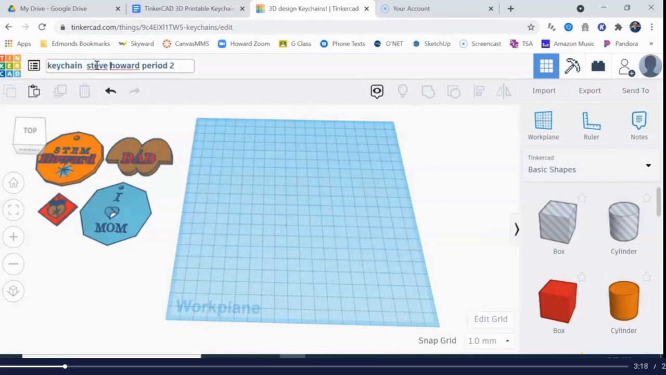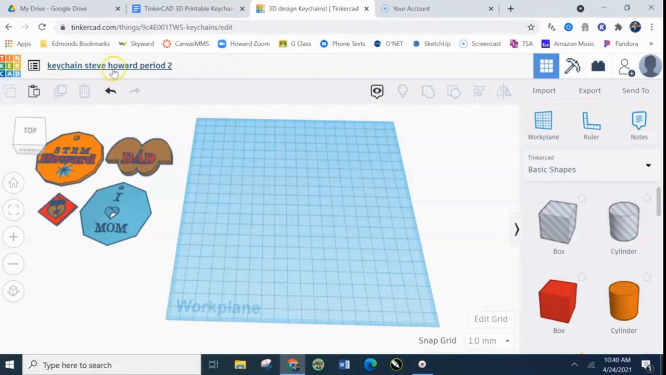So first, put out in front that it's a keychain, so that other 3D projects will have another name in front, and they'll all get grouped together when we put all these together, because it'll be a really big file. All right.